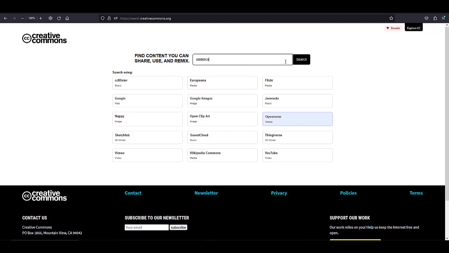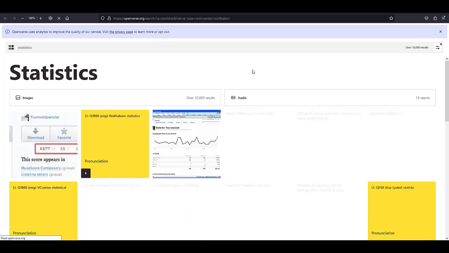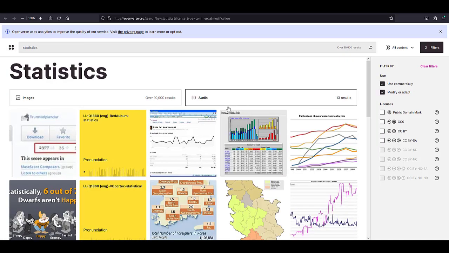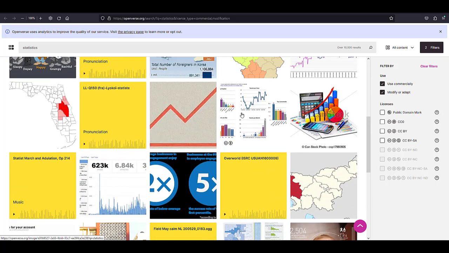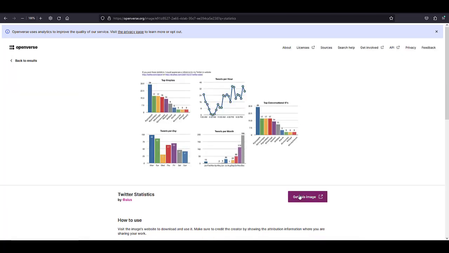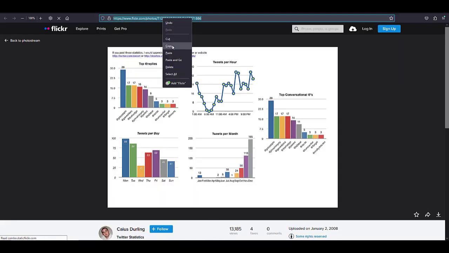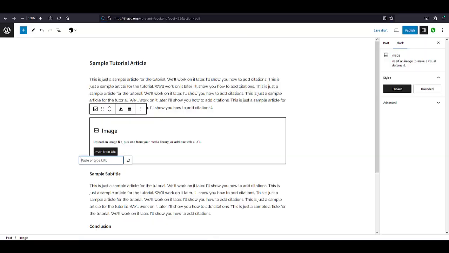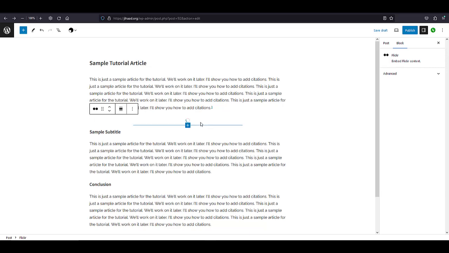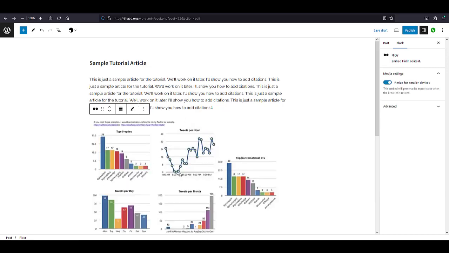So I just type statistics here. We'll search for an image with statistics for our example. And as you can see, it gives us open access images. You can scroll down. So we'll just select this one here and click get this image, and it will take us to Flickr, and I will copy this URL right here. We'll return here and insert the URL here, click enter. And now the image is here in the article.